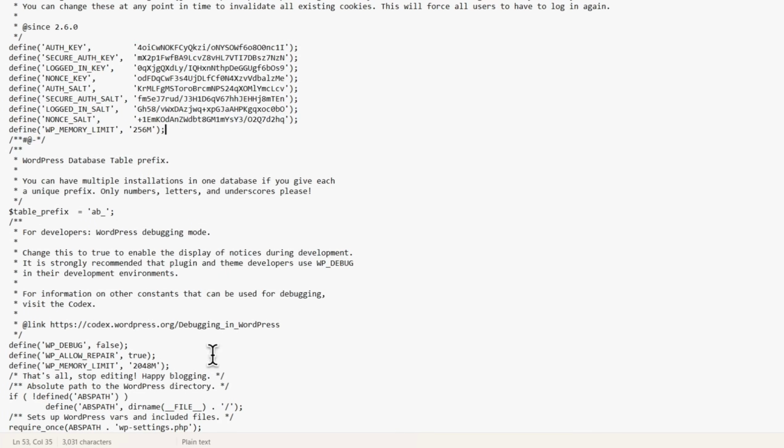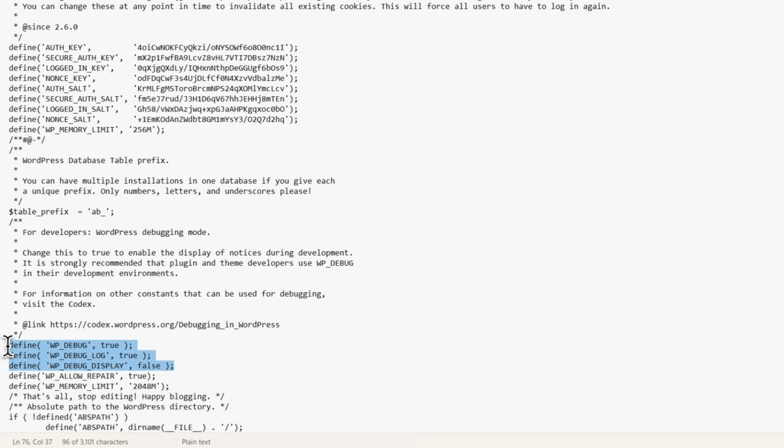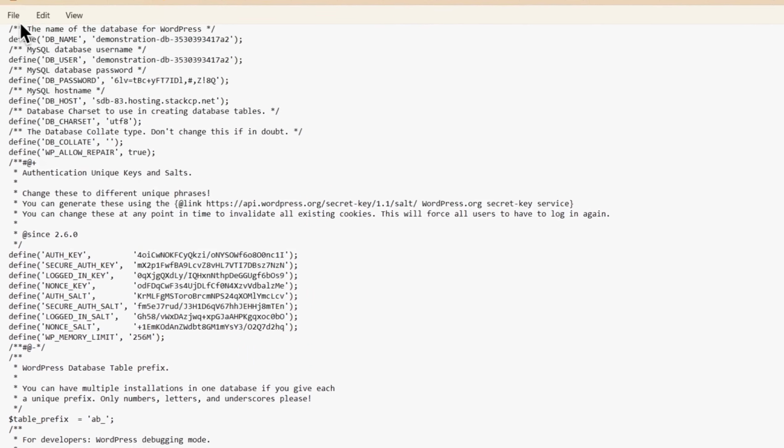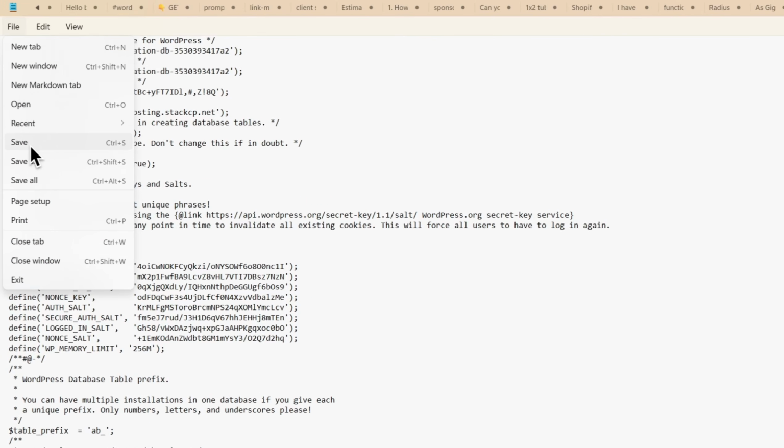Right-click and select View/Edit. Look for this line: define WP_DEBUG false. Replace it with this code. Save the file and upload it back to your server. Now go back to your WordPress editor and try updating the post again. This should create a debug log inside the wp-content folder.